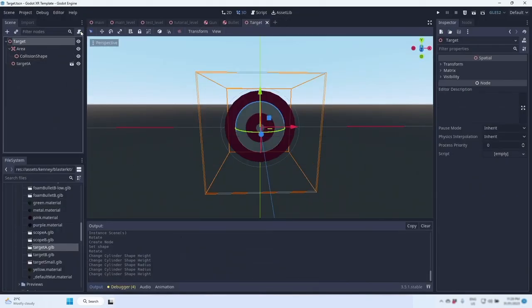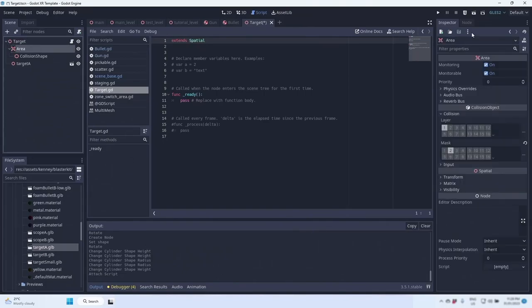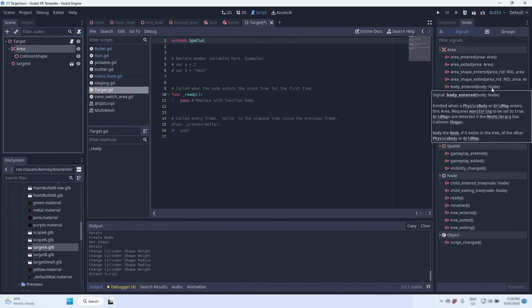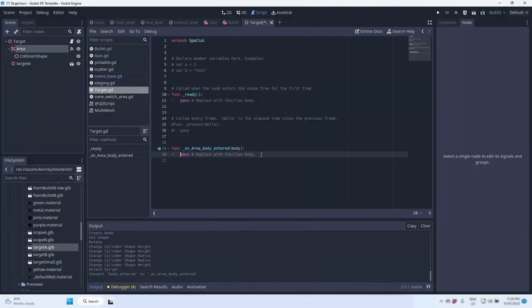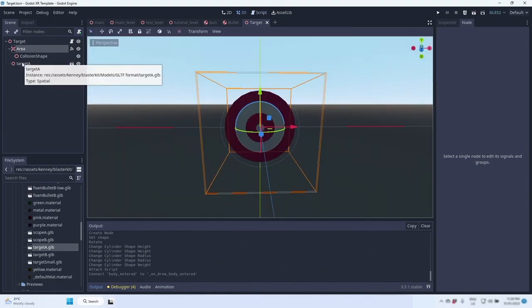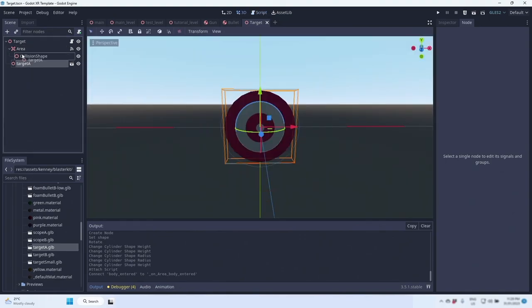We add a script to our scene and connect our body entered signal on our area node. For now, only bullets can trigger this signal, so we're going to keep things simple. We're going to queue free our bullet so it disappears from the world. We'll also move our target to a new location. But first, we need to move our 3D model under the area node.